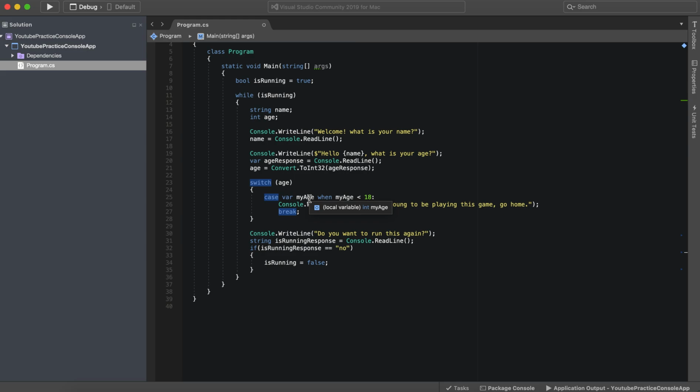All right, so we have our age and then our case. And then this temporary variable is automatically assigned to the value of this age. And then this when is essentially saying when my age is less than 18. So this temporary variable allows us to actually do some logic and some comparing of this actual age, because without that, we wouldn't actually be able to compare it. It would just be a basic value. But if it's going to be anything less than 18, we can say you are too young to be playing this game. Go home.